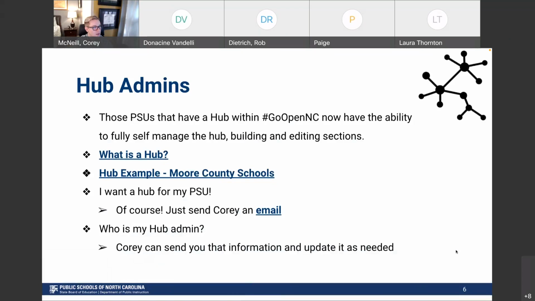All right, so the first thing in the Go Open updates. I was made apprised of this maybe a week or so ago. There were some structural changes to how hubs are administered in Go Open. If you are currently a hub administrator for your district, or if your district has a hub and you are one of those administrators, you have the ability to fully manage that now, including building and editing sections, adding people, removing people. I know some of those were limited in the past, something that myself or Pam would have had to do as the statewide administrator. Know that that change has already been put into effect. So if you have a hub and you are an administrator already, you already have those rights and privileges.